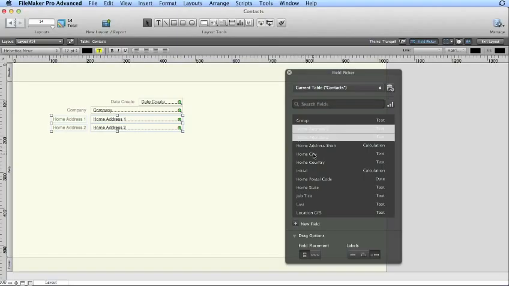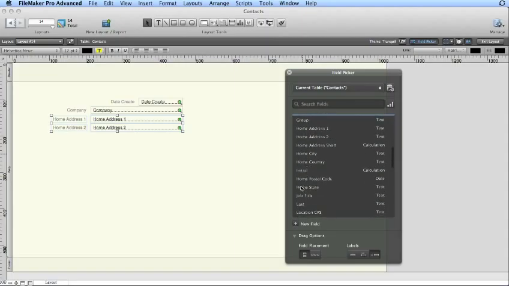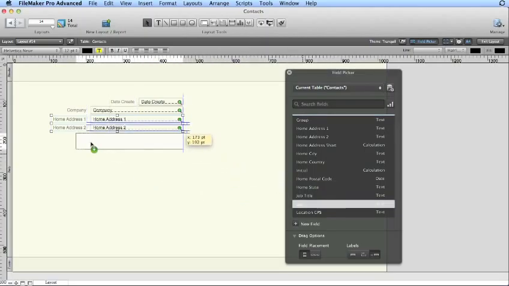If you have discontinuous fields, like first and last that you want to drag out together, you can hold down the command key for the Macintosh or the control key for Windows and drag them out as well.